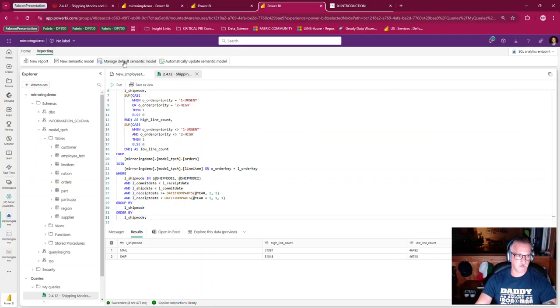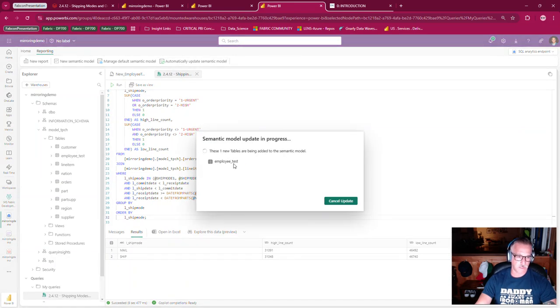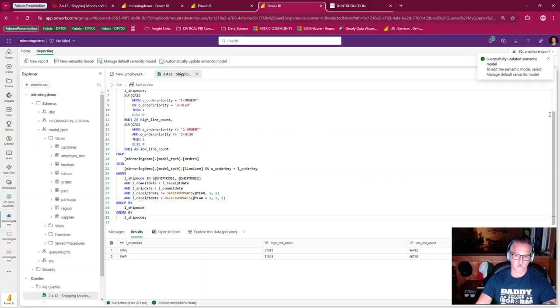What we can see here is that the default data model that I talked about earlier, we can automatically update that. So you'll see that now if we hit this, it will send that employees test table out to the semantic model and make it readily available for reporting. And that model is set up with Direct Lake, which means that as that data shows up in the Databricks environment, it will be mirrored over to Fabric and then automatically loaded into memory and the semantic model with no refresh, which is one of the most powerful parts of all of this.